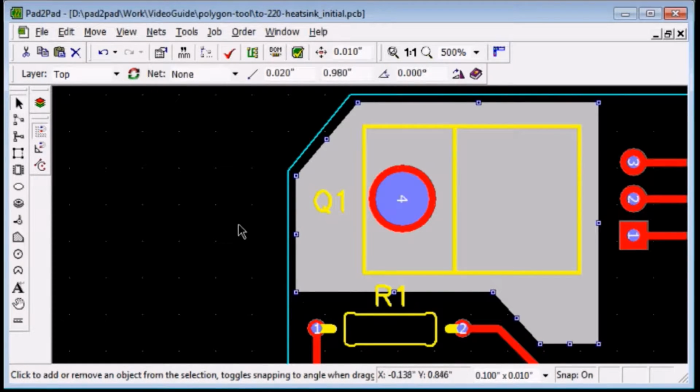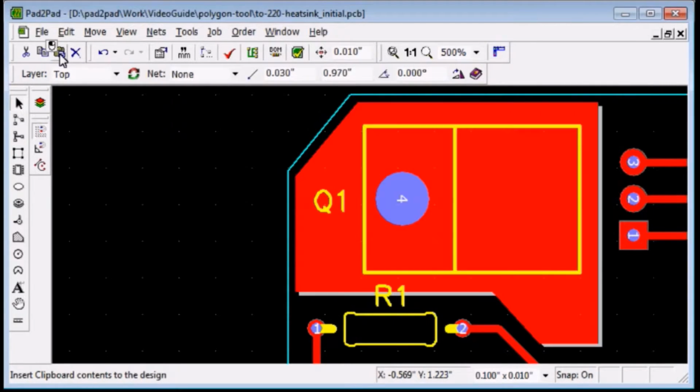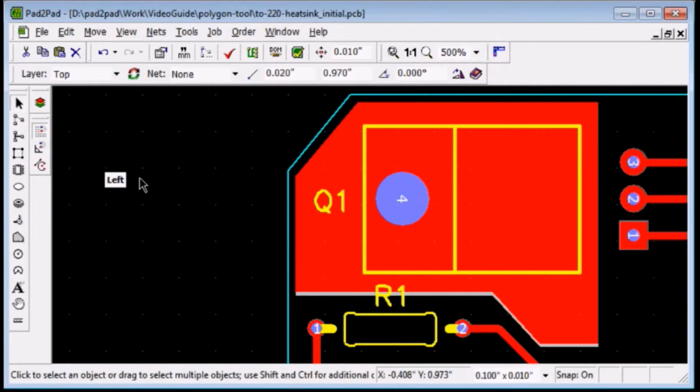For better heat dissipation, let's duplicate our polygon to the bottom layer. Click the copy button. Click the paste button. Press the left arrow button and the up arrow button to align the polygons.